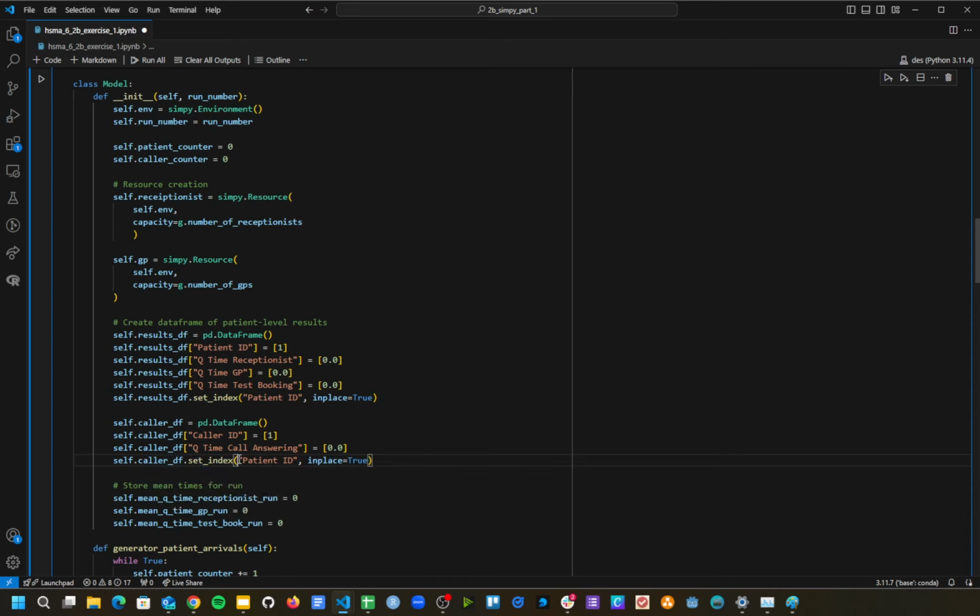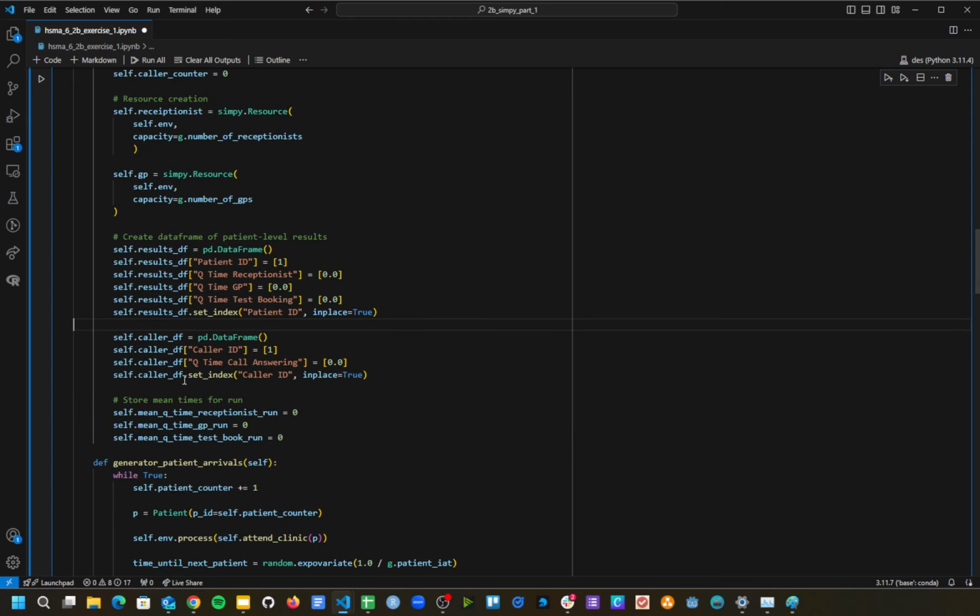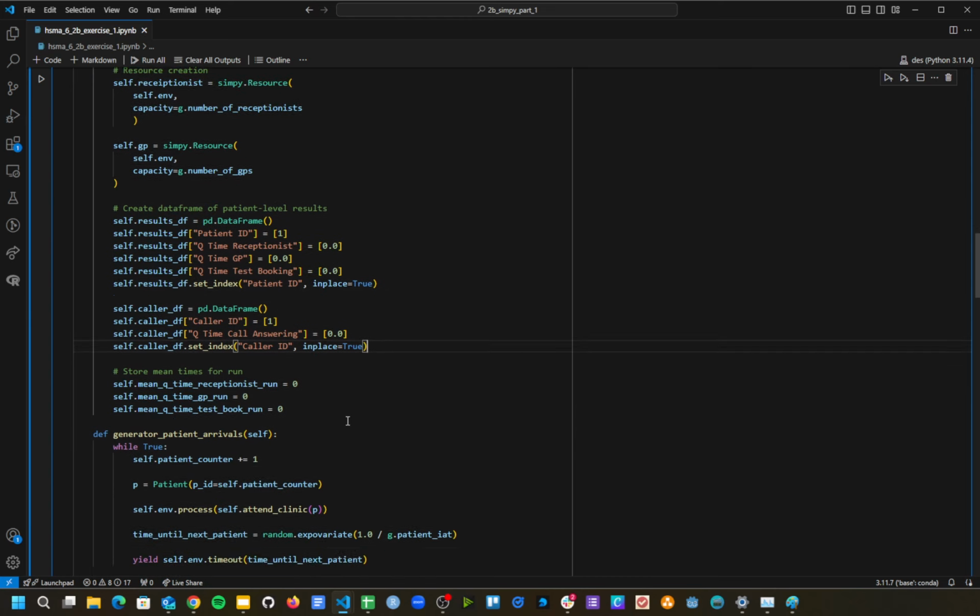So if you cast your mind all the way back to the first video where I showed you a little bit what that means, it means that rather than having 0, 1, 2, 3, 4 down the side of our data frame as our row numbers, and then a patient ID column, the patient ID, or in this case caller ID column, will be the index. So it will say patient 1, 2, 3, 4, 5, and we haven't got an extra set of row numbers to confuse things. It's just a bit neater in this case.